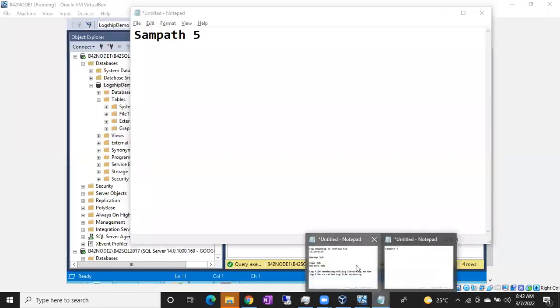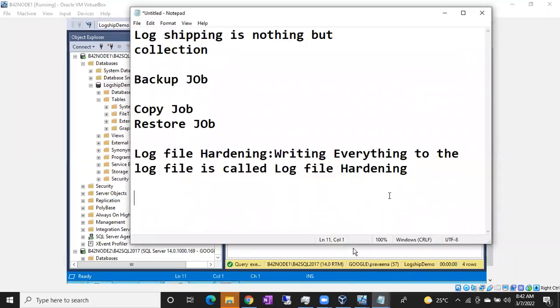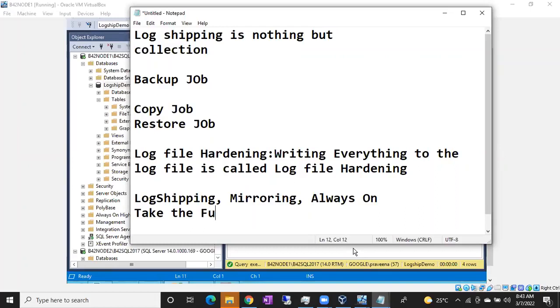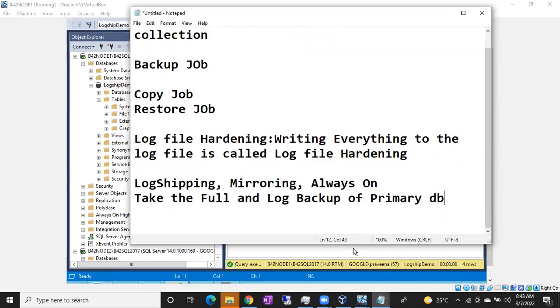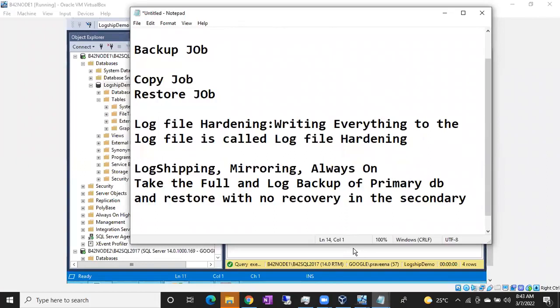Initiating the secondary database. Very important. This step you have in log shipping, this step you have in mirroring, and the same step you have in Always On also. So listen carefully. How can we initiate the secondary database, guys? Take the full and log backup of the primary database and restore with no recovery in the secondary. That is called initiating the secondary database.